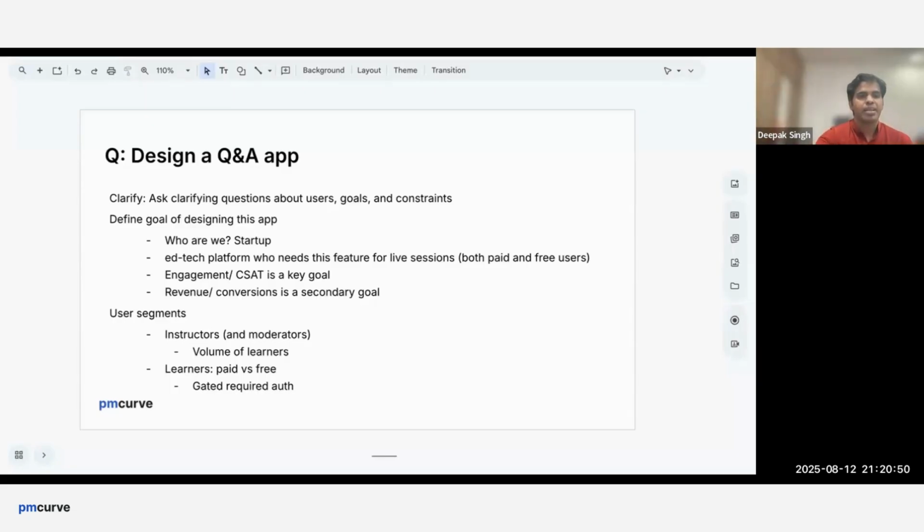Okay, so let's start with designing a Q&A app. We picked one question here. And the first thing about designing a Q&A app is asking clarifying questions about users' goals and constraints, right?